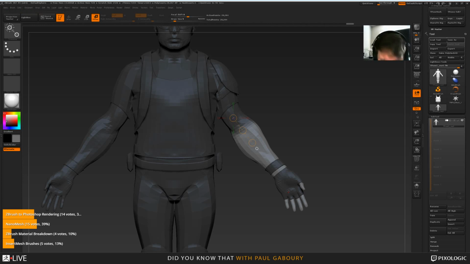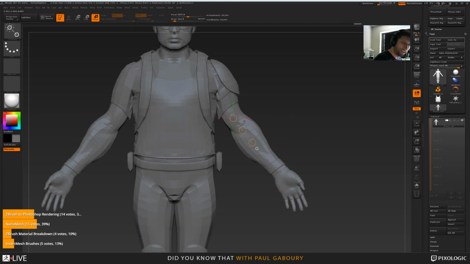Wow, it's a really close race here between ZBrush to Photoshop rendering and NanoMesh. It's getting really tight. Ooh, it looks like the other two are out of the running for the next topic of Did You Know That, which is going to be in two weeks. Okay, so what I'm going to do here, I love that crazy tangent I just did. I'm giving you guys full-fledged instruction, and I go on a massive tangent. Oh, my camera moved, I think. Oh, that was me.